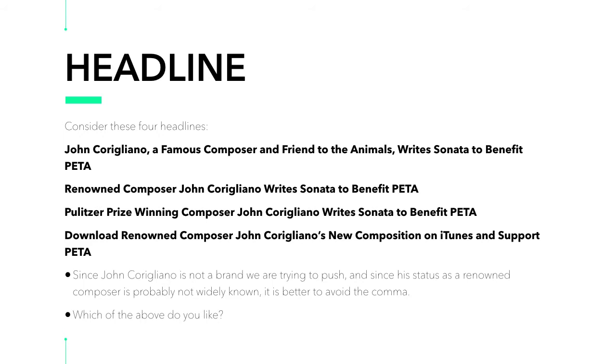What's wrong with the first one? Well, it has those commas, so we have to think about the exceptions. Is there a date exception? No, there's no date. So the other exception was when we're trying to put the brand name out ahead. So John Corigliano, a famous composer and friend to the animals, comma, writes sonata.